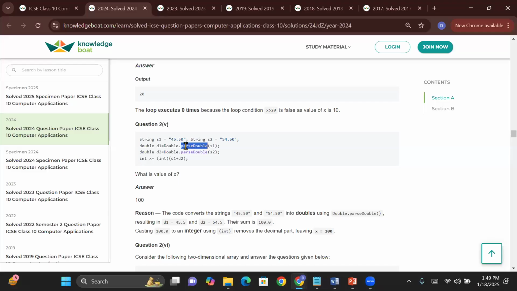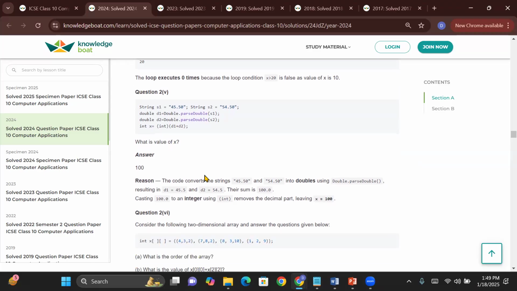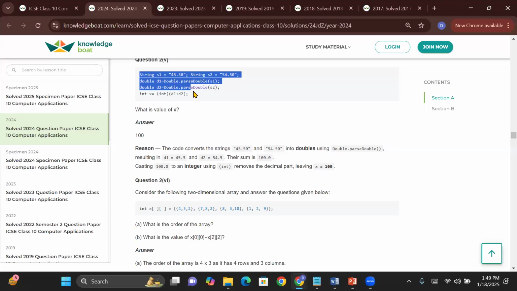So Double.parseDouble will convert any value into double. Okay, so you are converting 45.50 into double. Here you are converting 54.50 into double. Then you are doing the addition of 45.5 and 54.5, and this will be 100. And then you are converting this into an integer. So you will get x equals to 100. So that was a very easy question. By seeing this question, you may find it a little bit tough. Otherwise, the question is easy only.